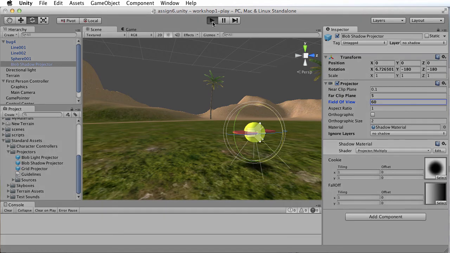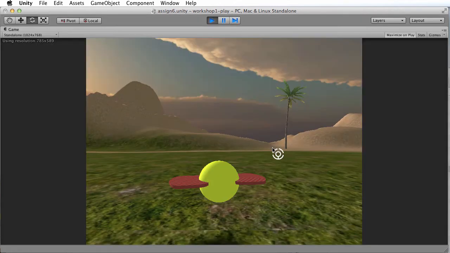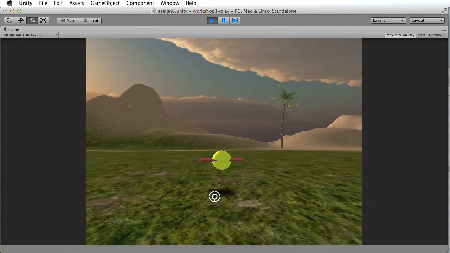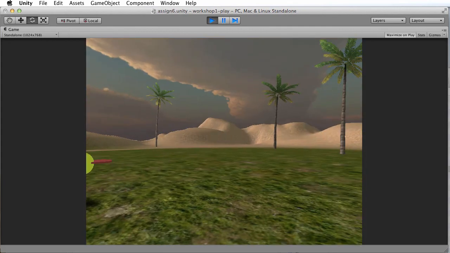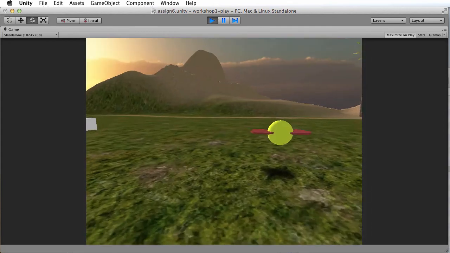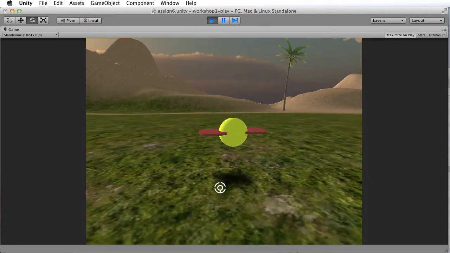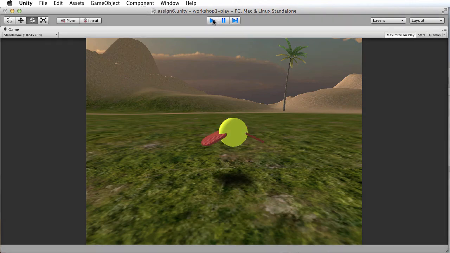I can hit play. And when I move, I can see that there's a shadow now underneath that, a blob shadow. Essentially a sort of fake shadow that I can use inside my game. When I click on it, I get a little ding, and it plays. That's it in terms of what you need to do for assignment number 7.